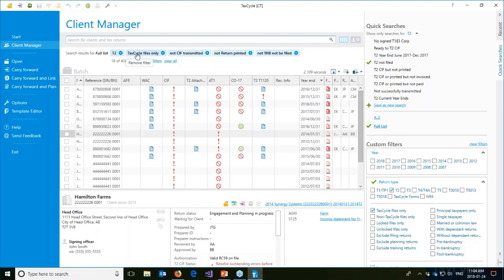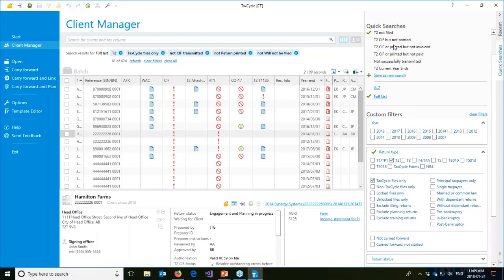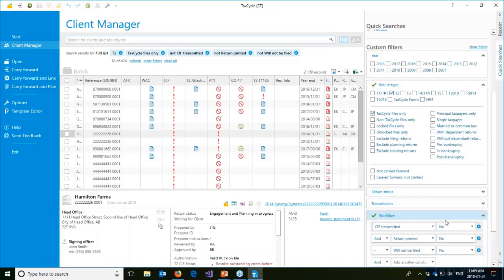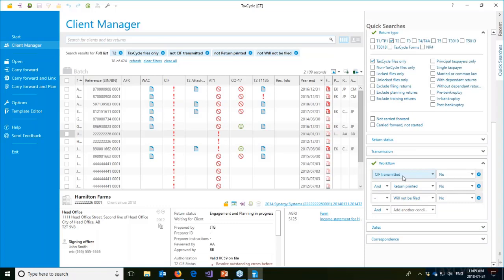So we call this the crumb bar, if you pardon that expression, and each one of these criteria is a crumb that makes up the saved search. Now if I scroll back to my quick searches sidebar and then scroll down a little bit, we'll see that the saved search T2 not filed has pre-selected for me my T2 return type, TaxCycle files only, and in the workflow section, it hasn't been corporate internet filed yet.